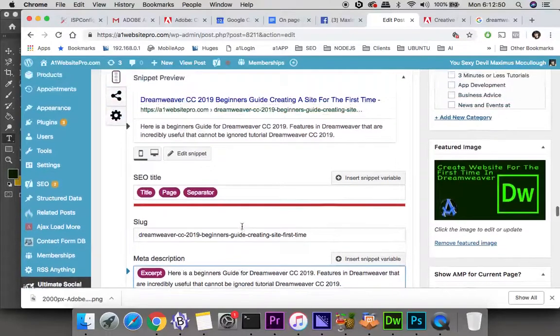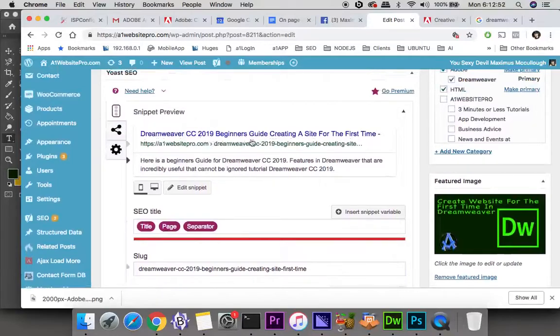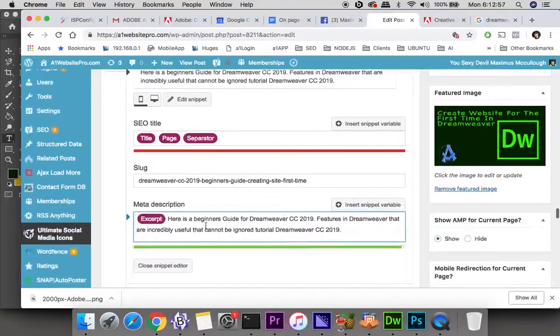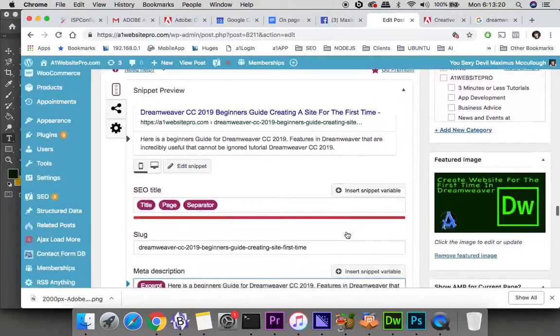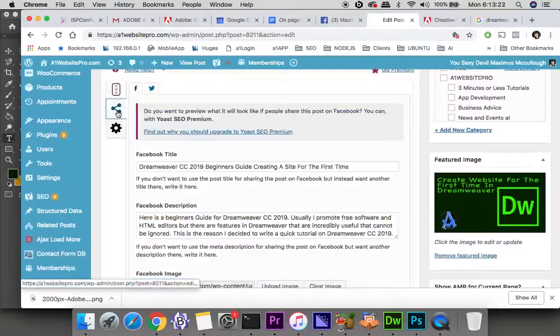Right now, I just got done writing the article Dreamweaver CC 2019 Beginner's Guide: Creating a Site for the First Time. And I went down here and edited my excerpt, the little meta description tag that's going to show up in the Google search engine. Now, I could put a call to action down here, but I kind of like this. The other thing that works too is putting everything in all caps. You can do that as well. Or if you're a local company, it's always nice to put your phone number in there so people can give you a call.